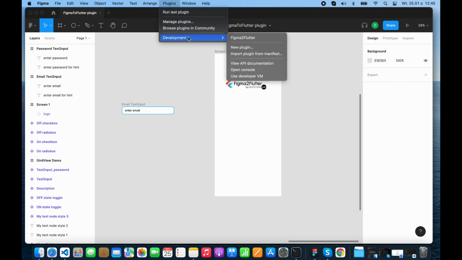From the top bar, select Plugins, Figma2Flutter. But note that in this video, the path is Plugins, Development, Figma2Flutter because I'm recording with a beta version of Plugins. When you create a real project, you'll use the shorter path.